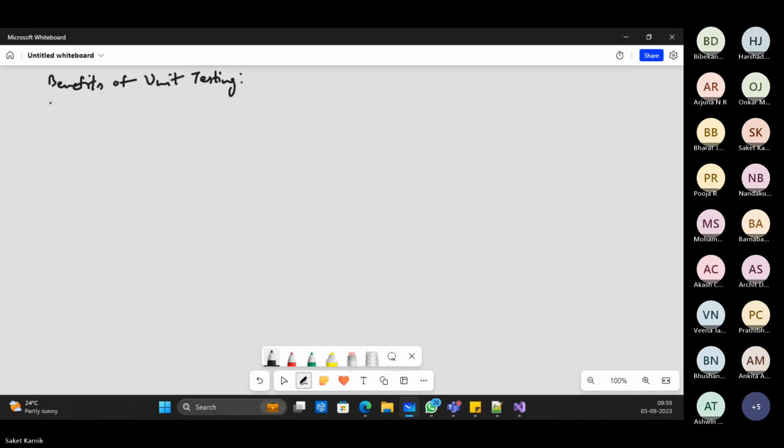Okay. First benefit, a very important one: early detection of bugs. Is it an important one or not? Yes. Why?